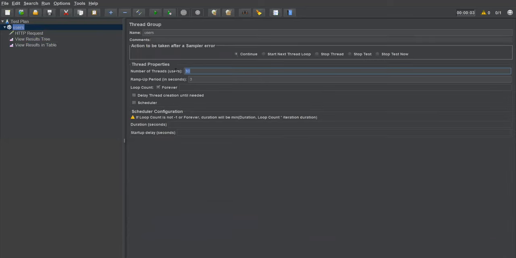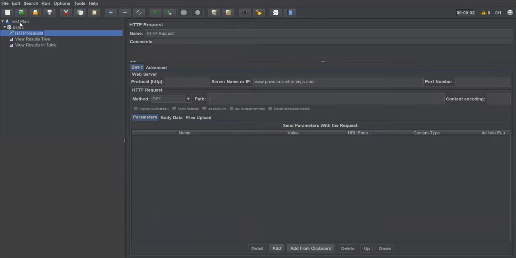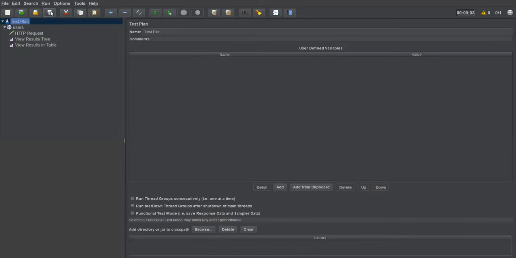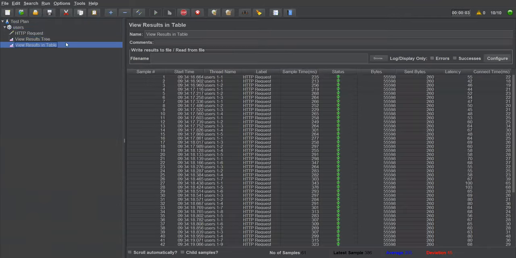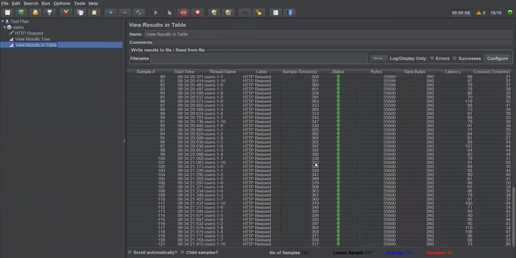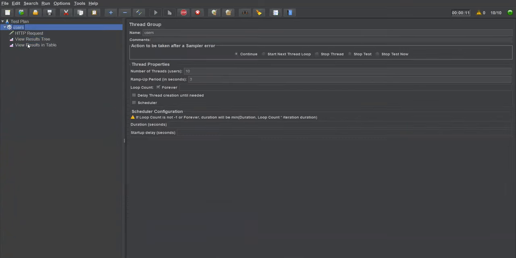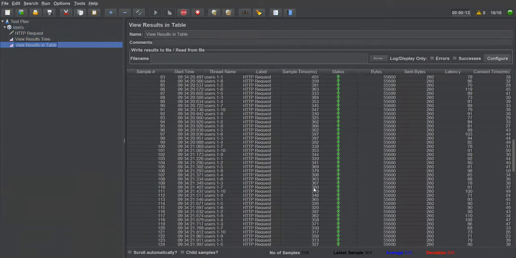I said number of threads 10, ramp up time is 3. So again execute your test plan. After doing the configuration, I save it. So this is how we need to start again. Now we can see the tree structure or table. It is still running, because I said forever in the configuration under users. So it keeps on going like this.